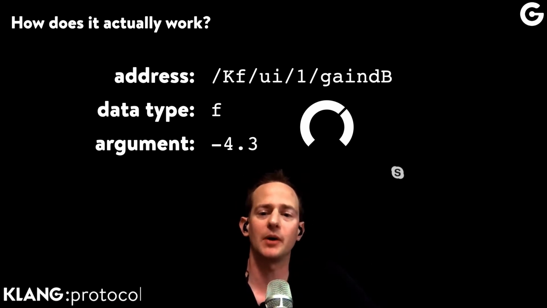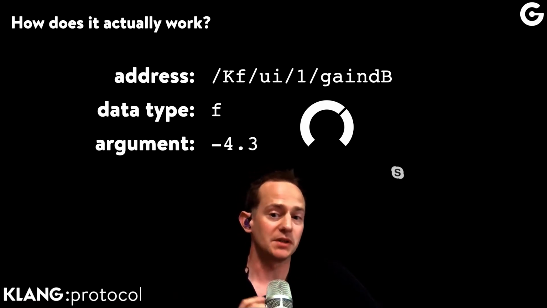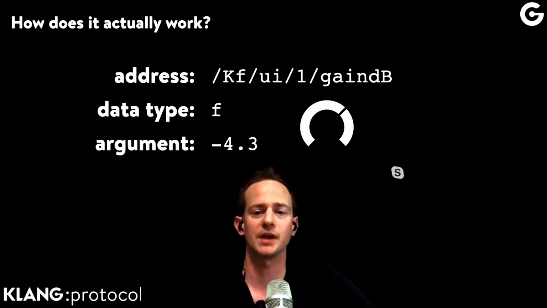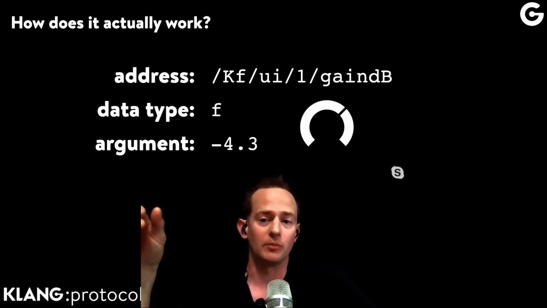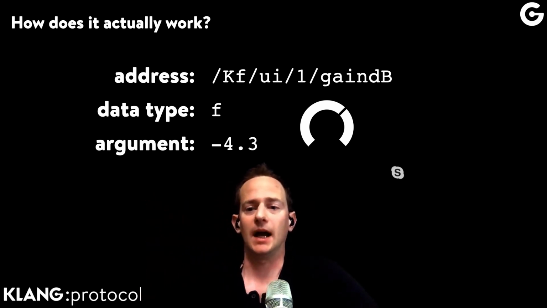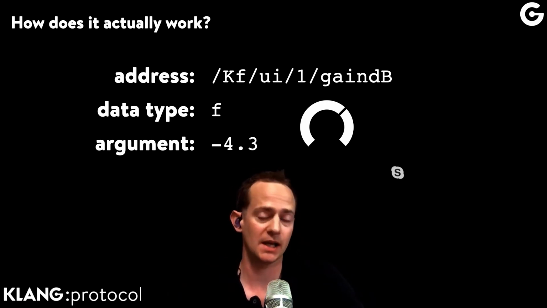Next, we need to define what kind of data type we want to use. We just learned we have whole numbers, as MIDI uses in a limited range, which would be an I for integer, or we have F for floating point numbers, so decimal numbers. We use floating point numbers for the gain, and as the argument, we just send the value of a knob or a fader. In this case, it would be minus 4.3, and that is the gain in dB. So this is basically a very simple OSC message we just looked at.